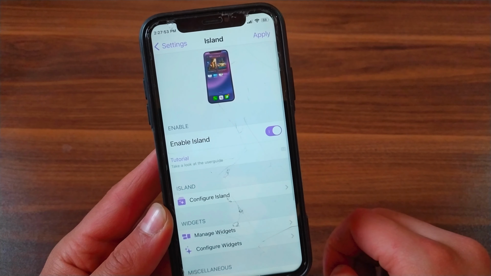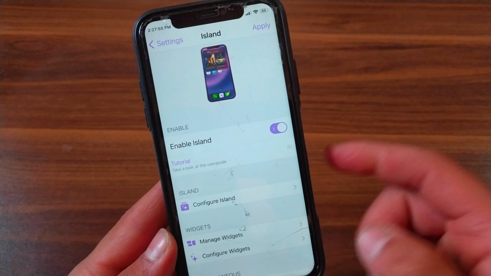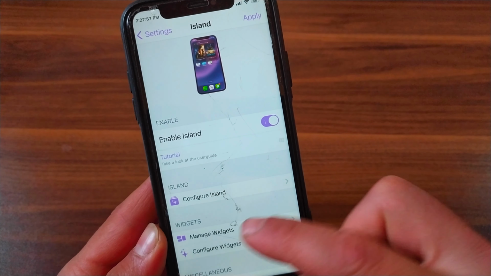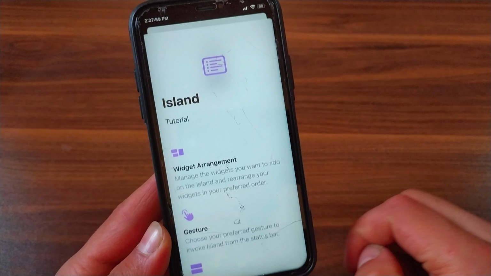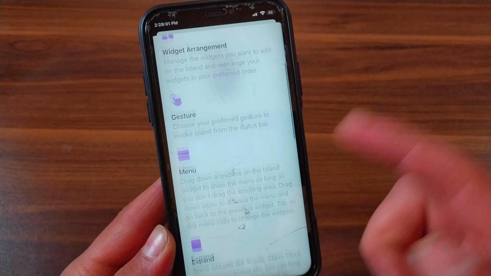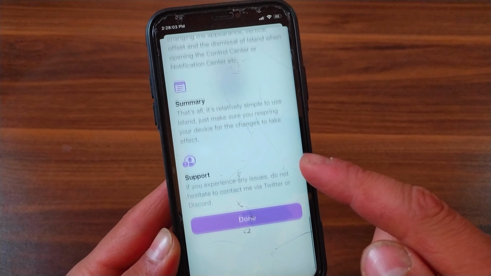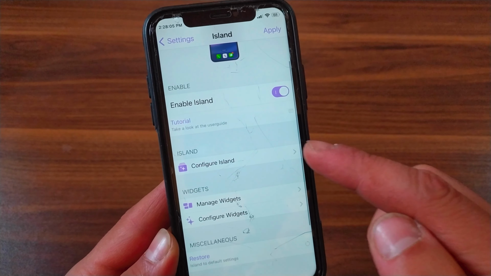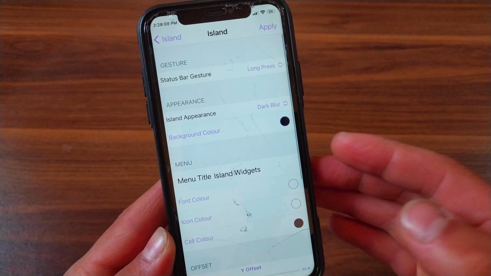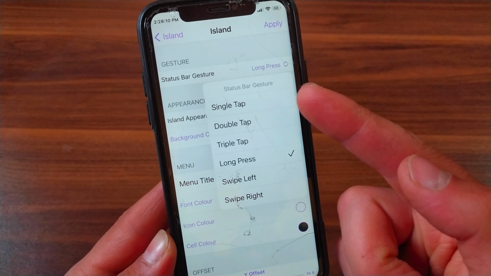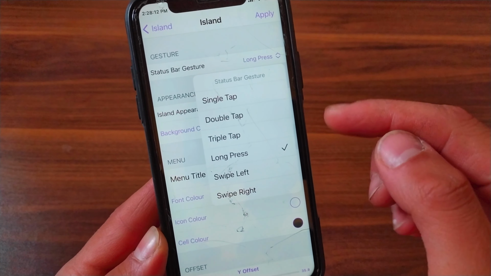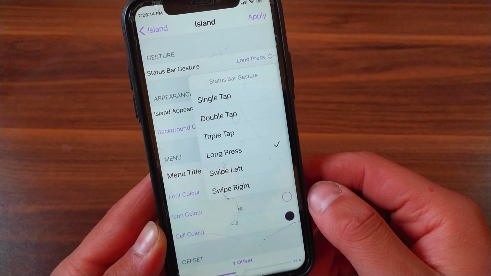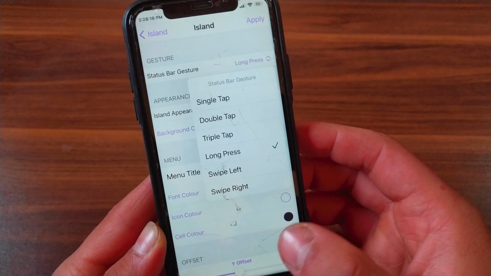As you see, this is the tweak. The first thing you will do here is enable the tweak from here. Okay, here click on tutorial to understand and learn how to use the tweak. It's really simple to use it. Now here in Configure Island, you can choose how to enable the tweak. You can select one single tap on status bar, double tap, triple tap, long press, swipe left or right.